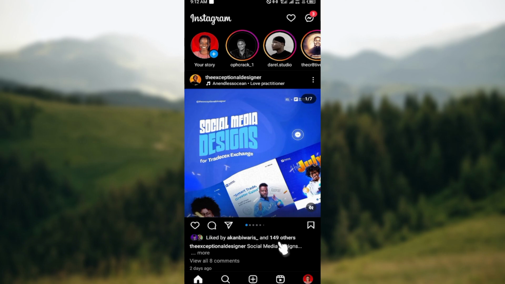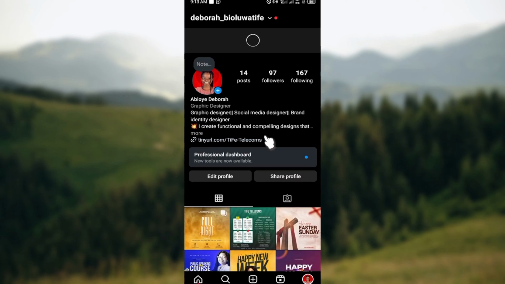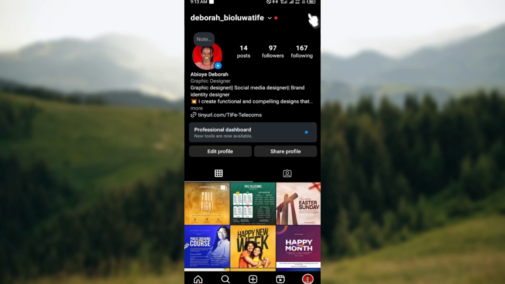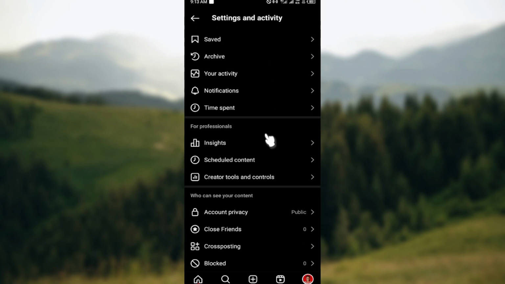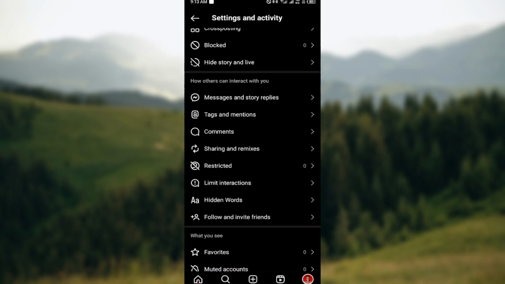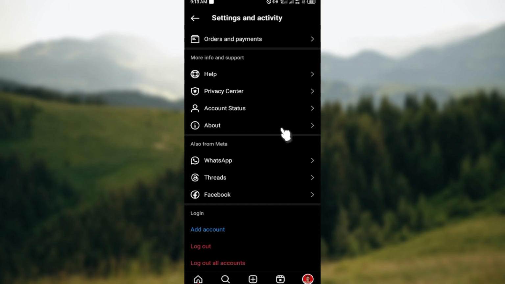And then if you want to log back into your actual account, move to your bottom right corner again and click on your profile icon, and then on the profiles page, move to the top right corner to click on the settings option, the three horizontal lines, and then scroll down to the last part of the screen again. All right. So by scrolling down, you can also see the option log out, add account. So just go ahead and click on add account.